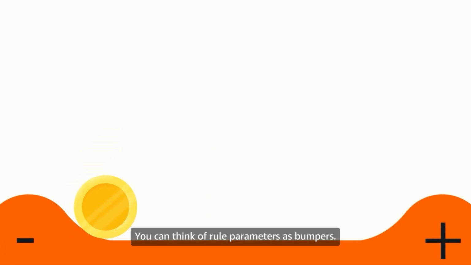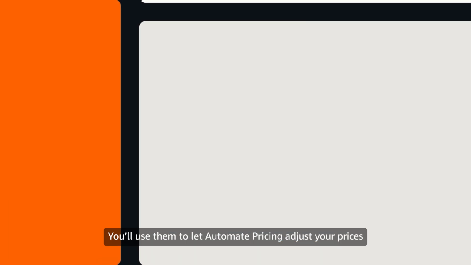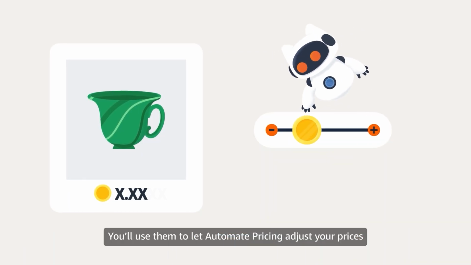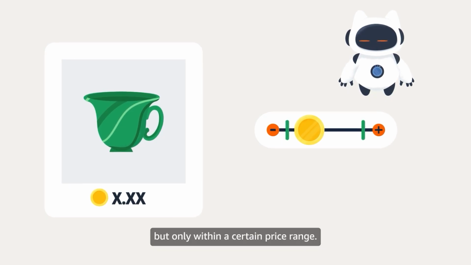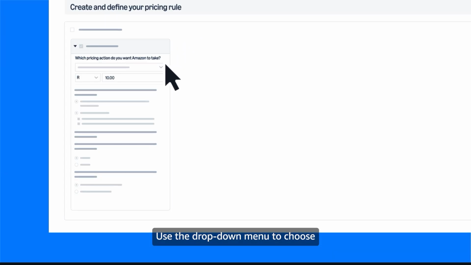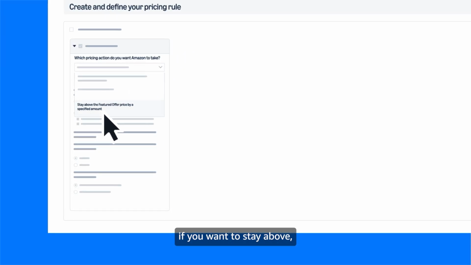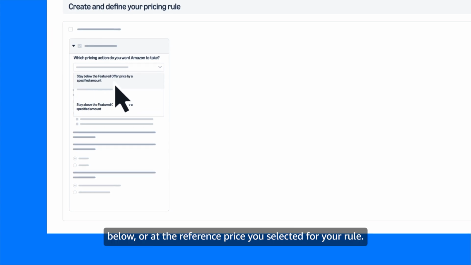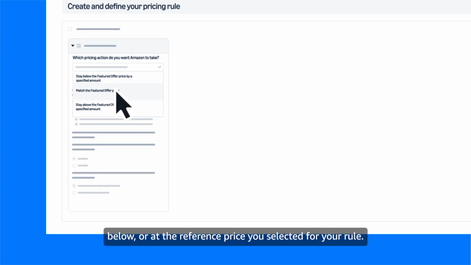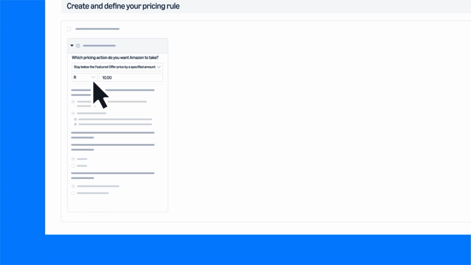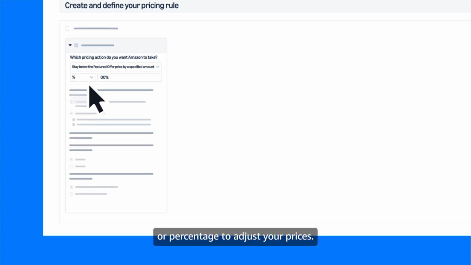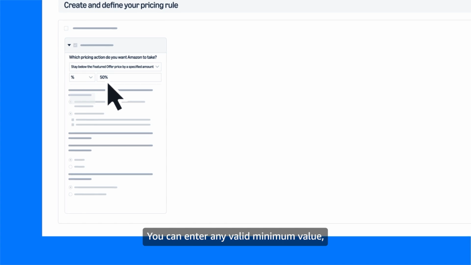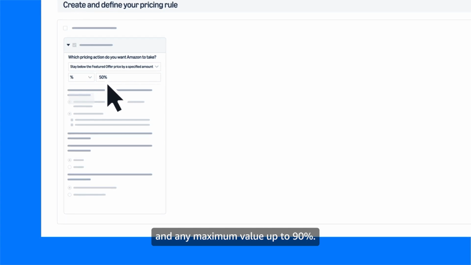You can think of rule parameters as bumpers. You'll use them to let Automate Pricing adjust your prices based on the rules you've set, but only within a certain price range. Use the drop-down menu to choose if you want to stay above, below, or at the reference price you selected for your rule. Then enter a rand amount or percentage to adjust your prices. You can enter any valid minimum value and any maximum value up to 90%.